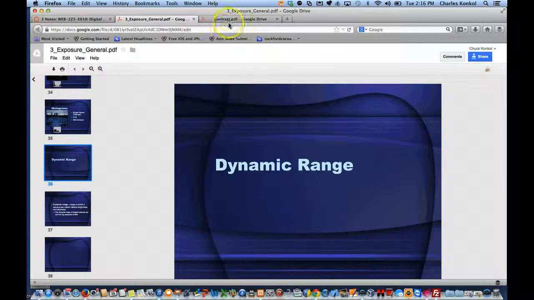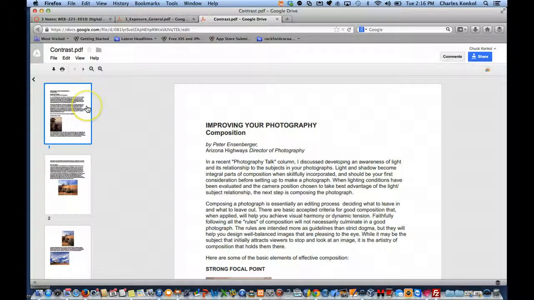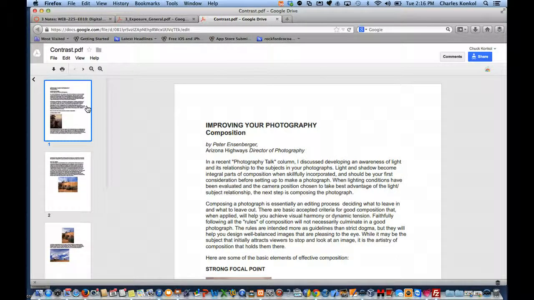And I want to go now to the contrast. So, this article here is by a photographer from Arizona Highways magazine, a director of photography called Peter Eisenberger, and it's called Improving Your Photography. I want to go over it real quick.